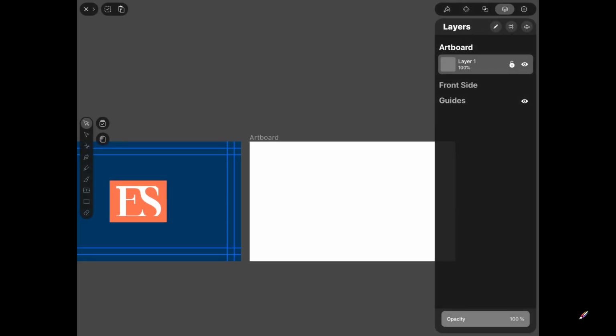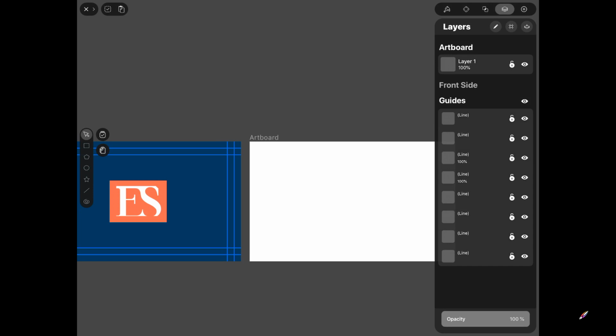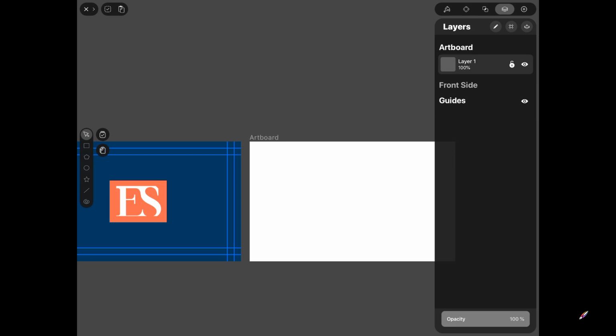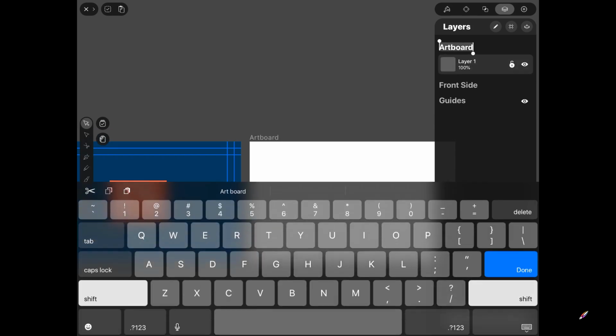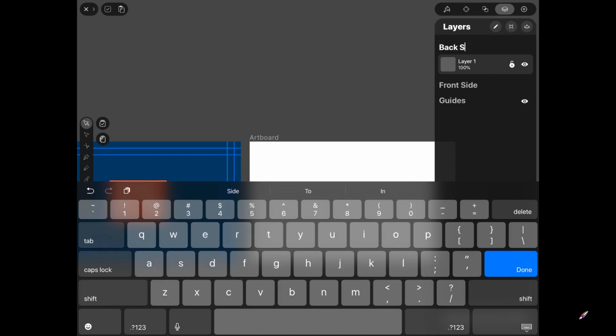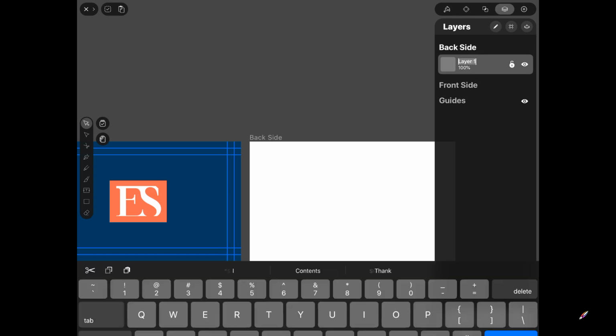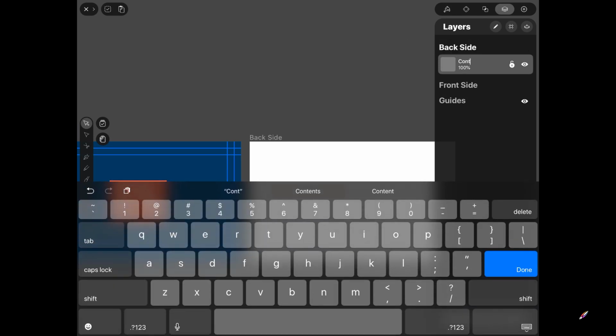Now, one thing I would like to mention is that by creating this new artboard, we also brought in the same guides. And you know what? We need those guides anyway, because we are still on the business card. All right, so I'm going to tap on the word artboard and rename this to backside, like so. And then instead of layer 1, I'm going to rename this to contents.